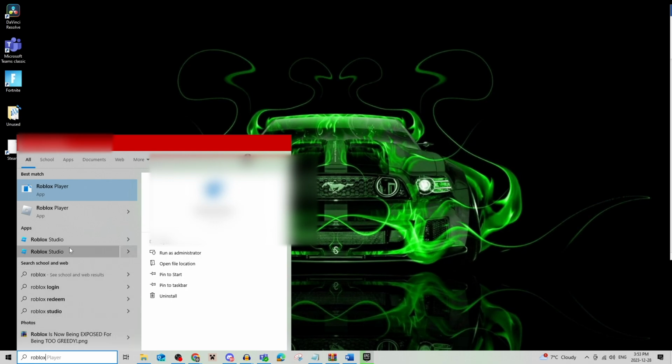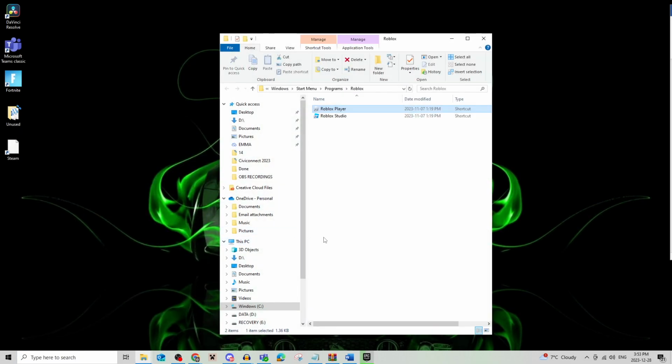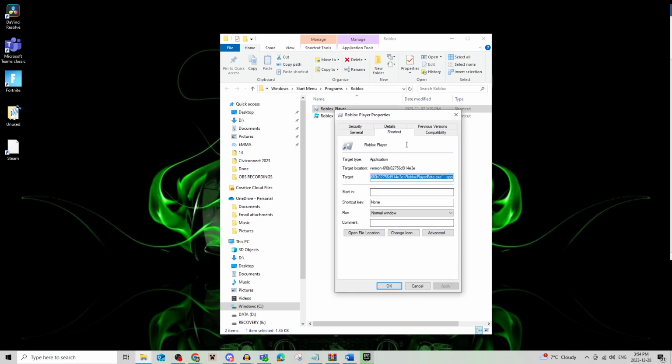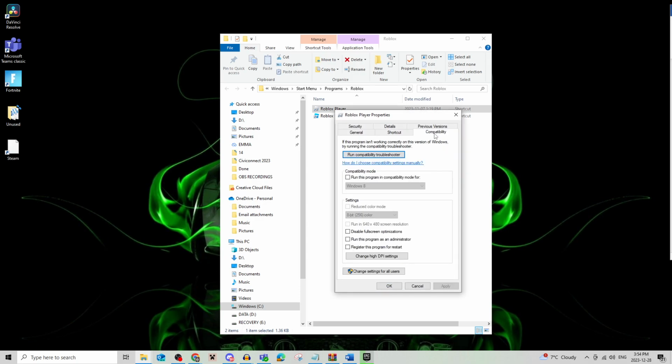Now, from there, you're going to find Roblox Player, right-click it, open file location. From there, you're going to be directed here once again, going to right-click Roblox Player, and click on Properties. Now go to Compatibility and click on Run this program in compatibility mode for Windows 7.